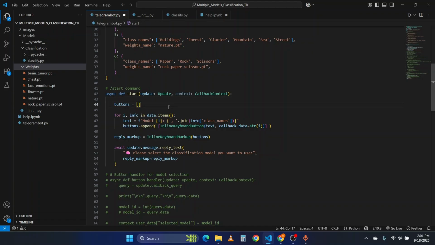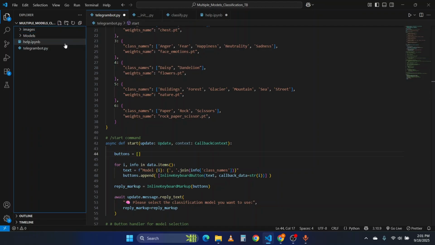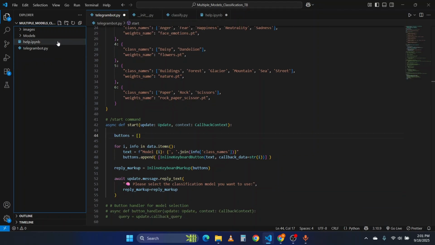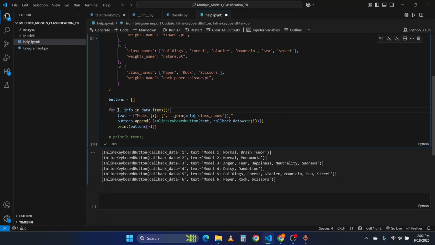Okay, now what you can see, we have multiple models here. So how we can describe what we have to describe in there? For that, for the explanation purpose, I have already created this help. See this, so what is there, there is a list of buttons. And when I iterate over this, I, info in data.items. So data.items gives me the class ID, this 654, this will be one i, and info will be this thing. The info will store this part.